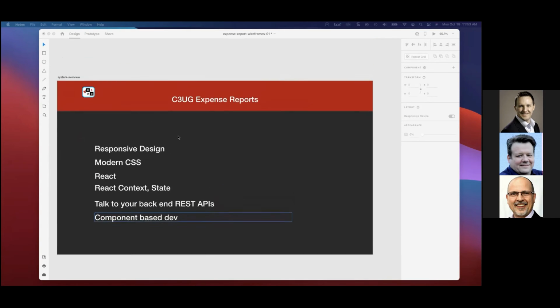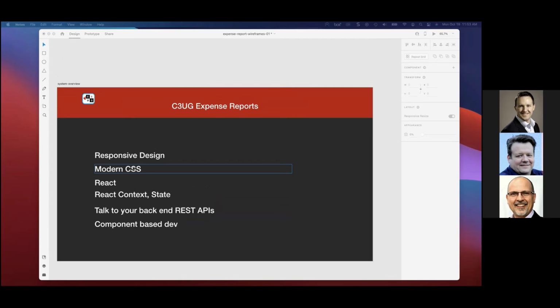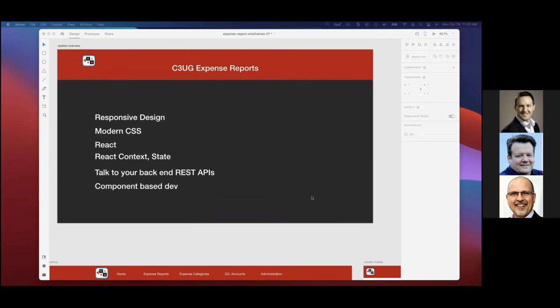Subsequently, we'll take you through building the app. So we'll go through modern CSS for layouts without requiring third-party grid frameworks or CSS frameworks, just using straight CSS, the most up-to-date CSS, which has some techniques that actually replace older things like floats and flexbox and things like that. We'll be using React for the app, a full React.js front-end app, using some of the newer features in React, like the context and state APIs, and how to talk to your back-end REST APIs.